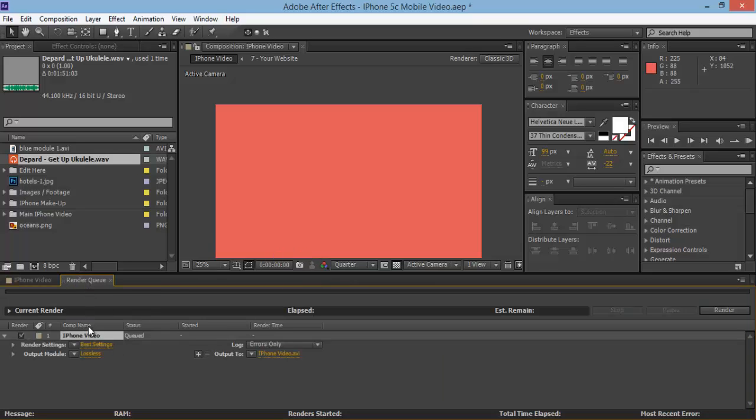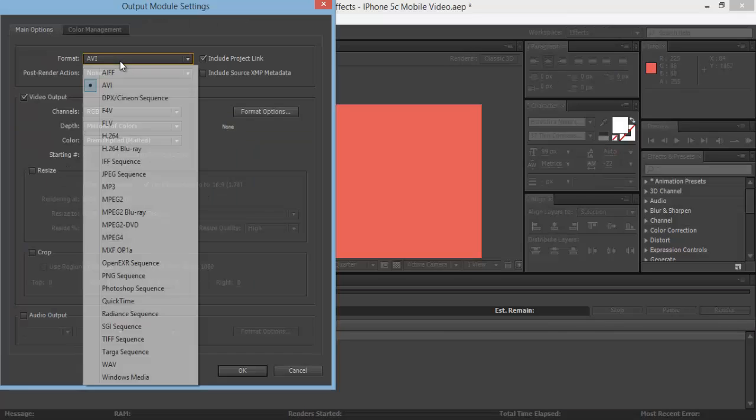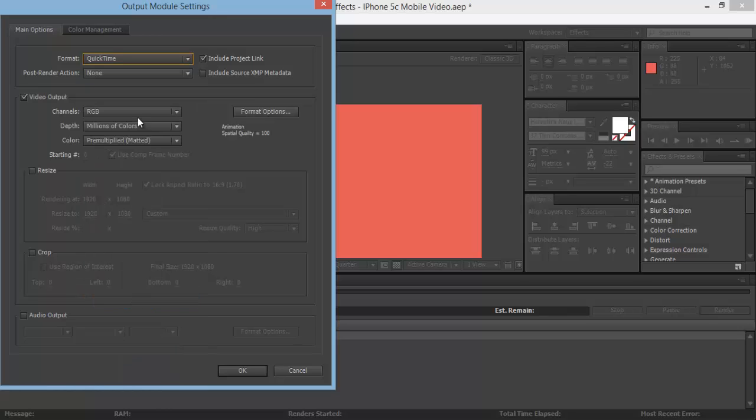Okay, so what you want to do now is click on this output module, lossless, and we can change up the settings or the format of our video. I usually go with QuickTime, but you can choose whatever one you like. You can choose Windows Media, but if you've got QuickTime on your computer, use QuickTime. It's probably the best one that I use. You can download it for free online as well, and I usually go with RGB and alpha.